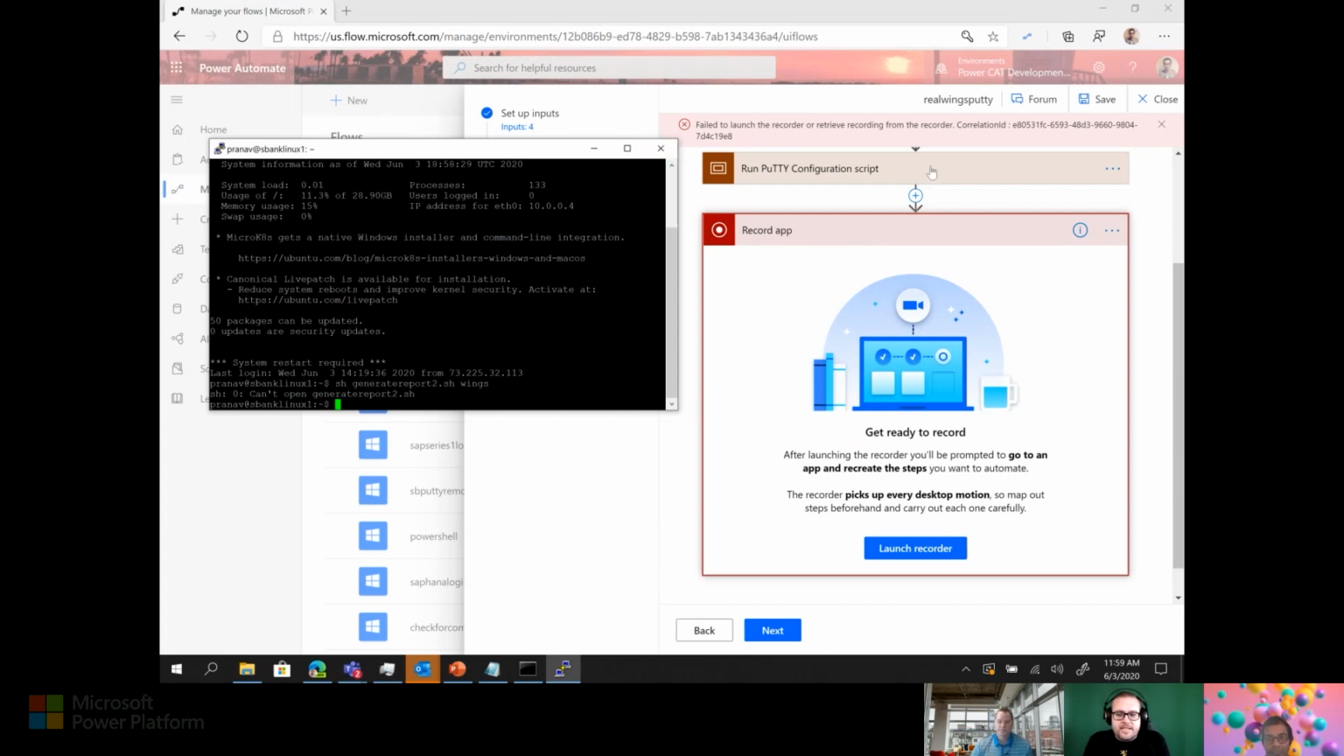Nice. That sensitive input feature is pretty cool. I hadn't seen that yet. You need to hang out with us more, John. I know. I got to see all the new RPA stuff. It's coming fast.